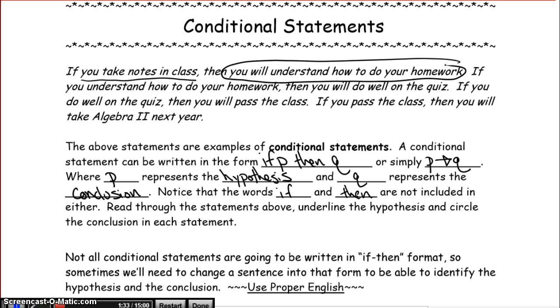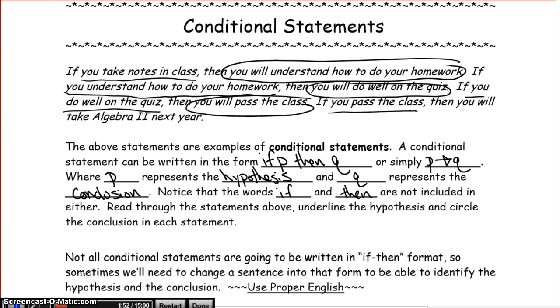It says, if you understand how to do your homework, then the conclusion, you will do well on the quiz. So hypothesis, if you do well on the quiz, then the conclusion is that you will pass the class. Last one here. If, subject, you pass the class, which is the hypothesis again, then you will take Algebra 2 next year, or the conclusion.